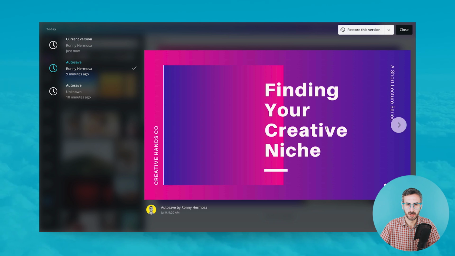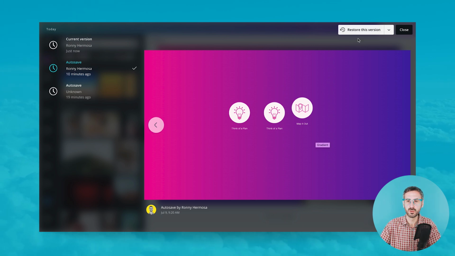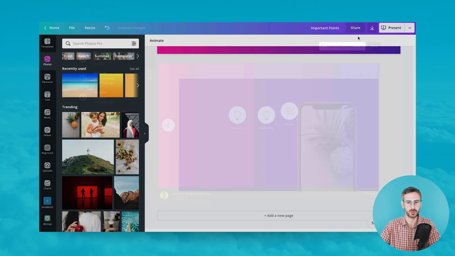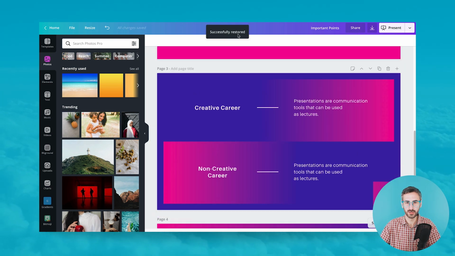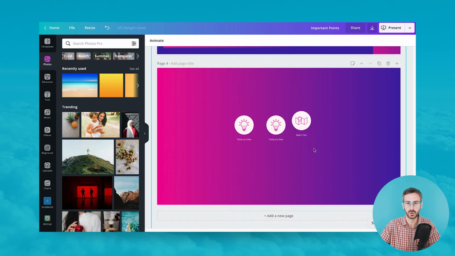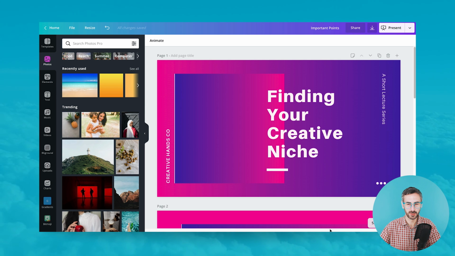And so Canva will give you a preview of how your document was back at this stage. You see it when I was explaining the first trick about spacing evenly your different elements. So you can restore to this version of your document. And so Canva will just restore. You see it says successfully restored. So now you are back, like you traveled back in time to this specific point.